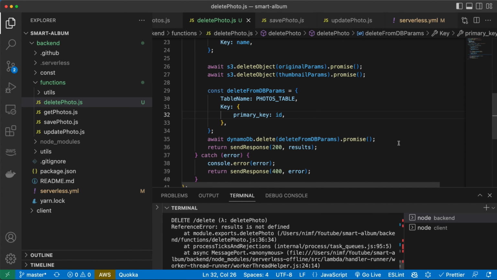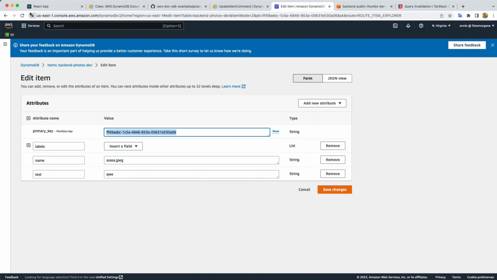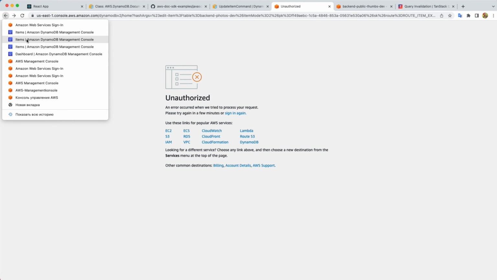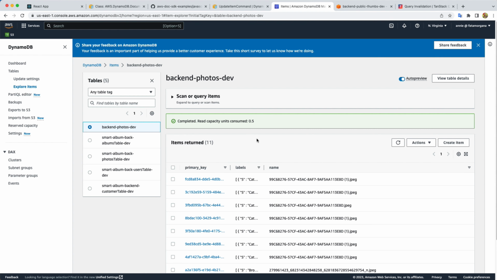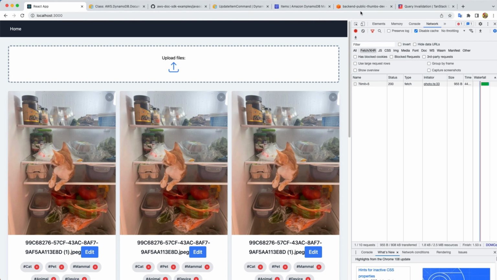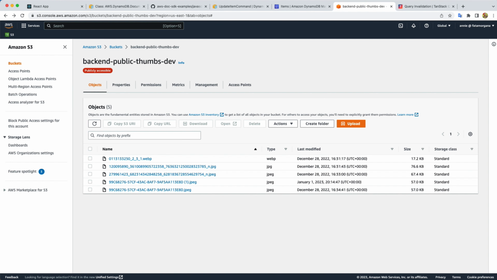What, results are not defined? Okay, it doesn't matter because we don't have any results yet, but I think now our item should be deleted. Yes, you see, we can't find this item, so we're going back to the list of the items in the table. And if we refresh here, there is no such picture anymore. And if we go to our S3 bucket, we can't see the picture with this name. We can try one more time.